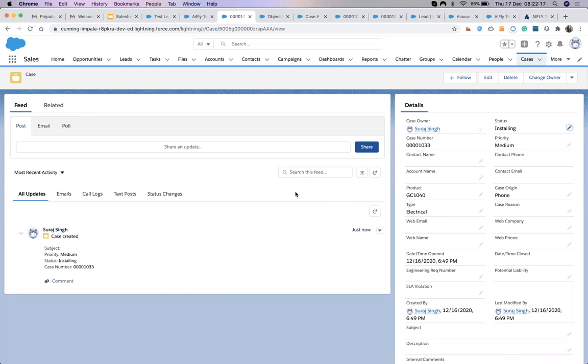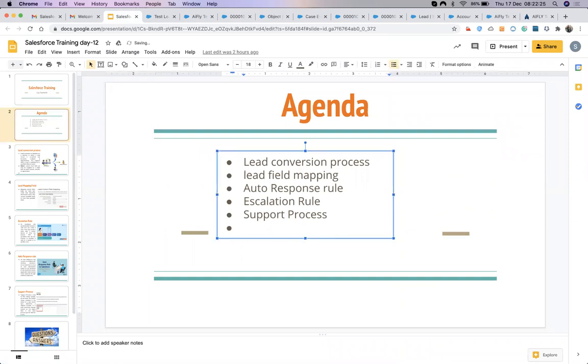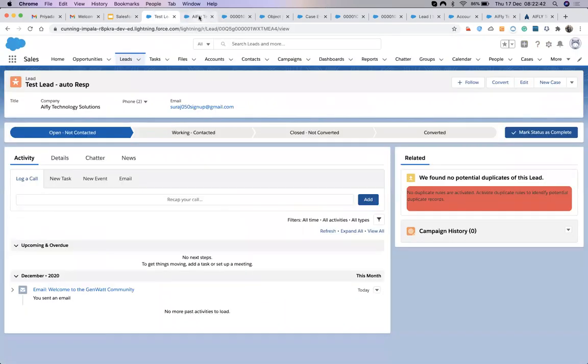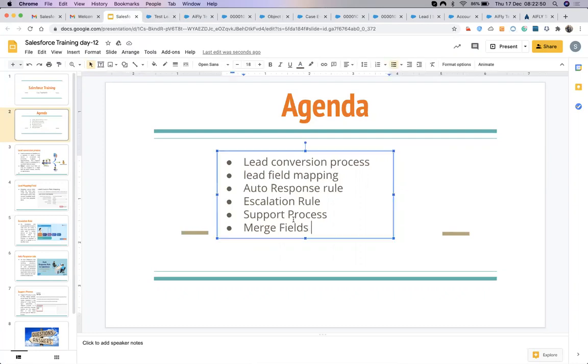Okay, I think we have some time, so let me add some more to this agenda. We are now going to learn about merge fields. Okay, let's talk about the merge fields. It's related to emails, so that's why email merge fields.